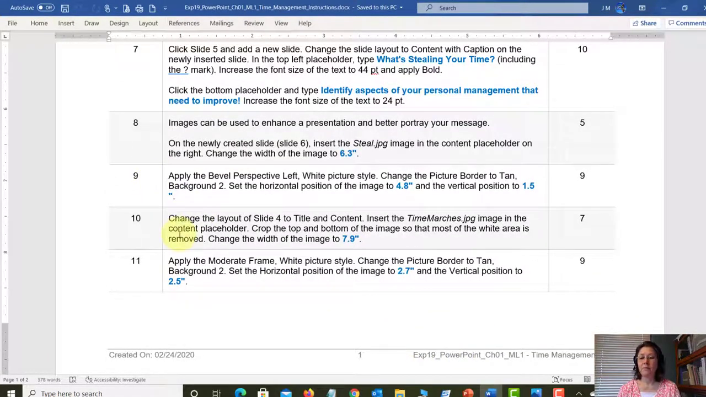On to step 10. Change the layout of slide 4 to title and content. Insert this image time marches, it's a JPEG, in the content placeholder, crop the top and bottom of the image so that most of the white area is removed. I love that. Change the width of the image to 7.9 inches. This is something that students often struggle with, so this is a great step for us to go over together.